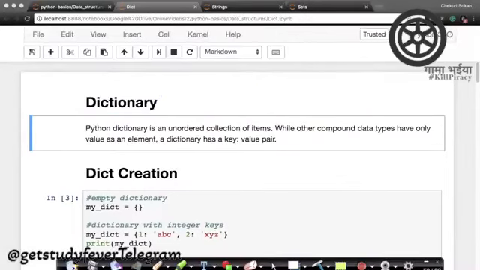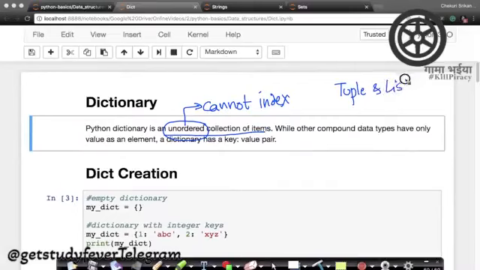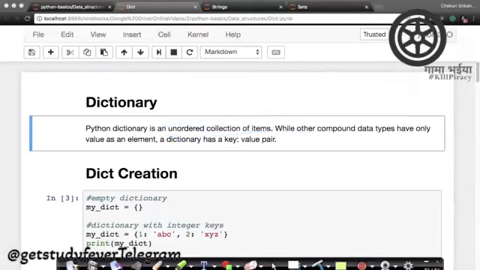The very important thing is a dictionary is an unordered collection of items. It's not ordered. So the moment it is unordered, you cannot index it. So it's non-indexable. Remember, your tuple and your list are ordered. Your tuple is immutable while your list is mutable, but both of them are ordered, while a Python dictionary is an unordered collection of items. Let's understand hash tables and dictionaries in a little detail.